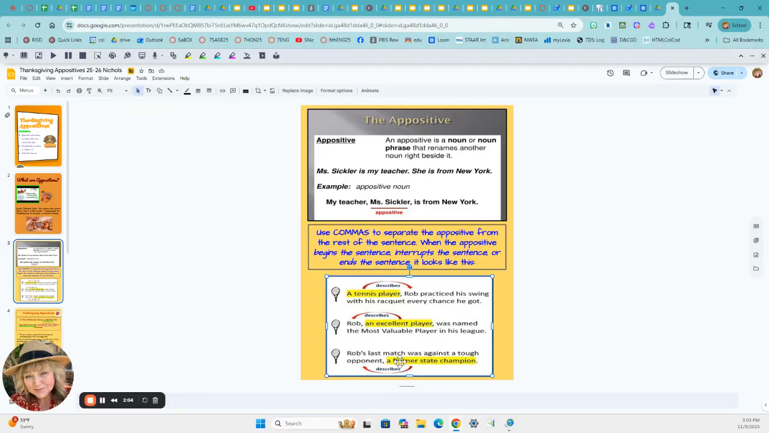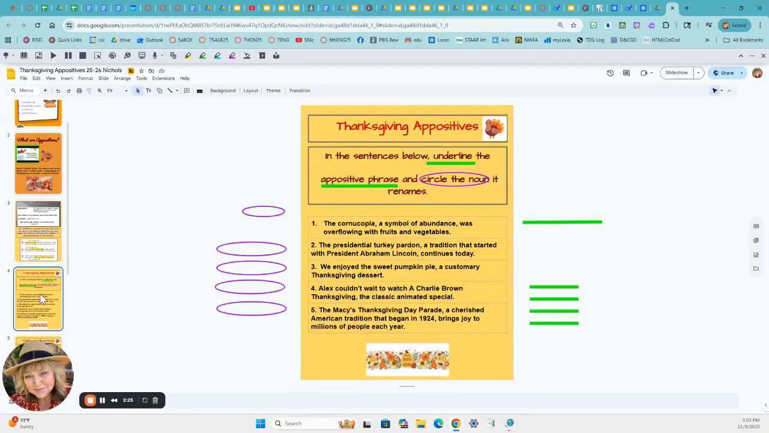And then we get to the end. So the appositive could be at the beginning, it could be in the middle, or it could be at the end of the sentence. Rob's last match was against a tough opponent, comma, a former state champion. So opponent is our noun. A former state champion describes which opponent. They're the same.